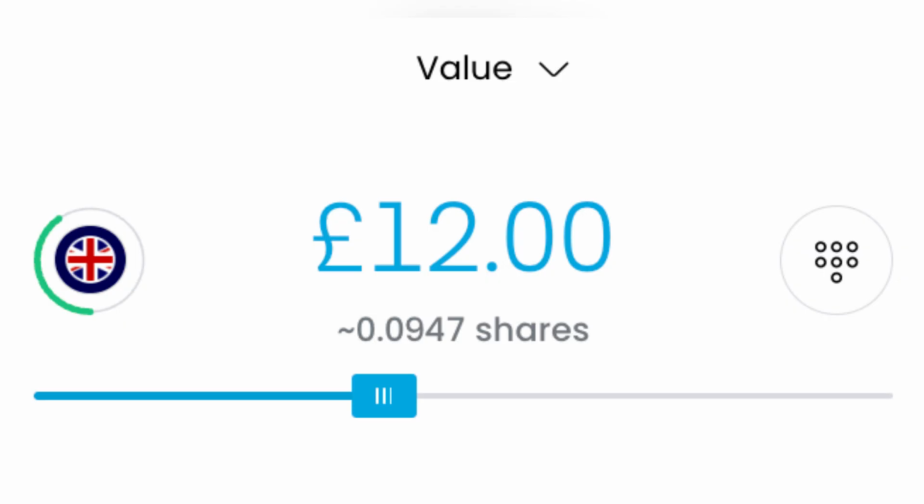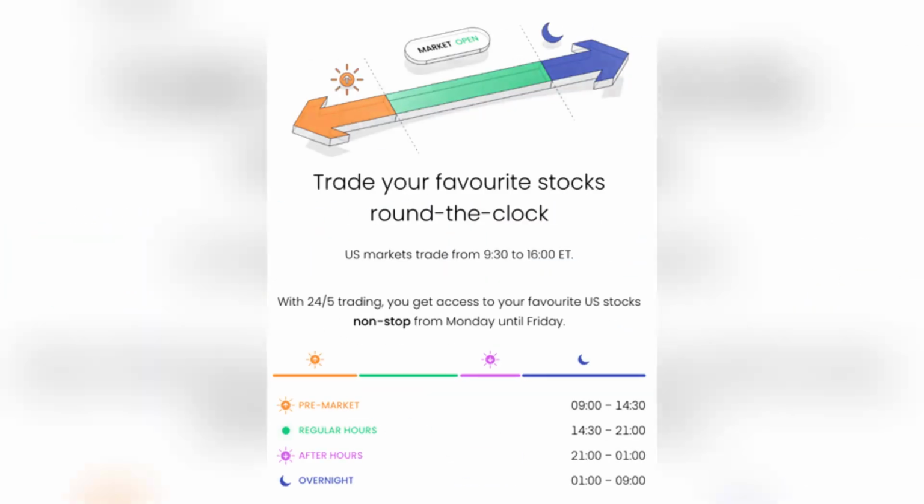You can also switch from investing by cash value to investing by the number of shares. There are 4 types of orders available. A market order executes the purchase at the best available price when the market is open. A limit order buys the stock only when the price drops to or below a certain level. Stop order buys when the price rises above a certain point. And a stop limit order lets you set a price range for buying, giving you more control over the trade.